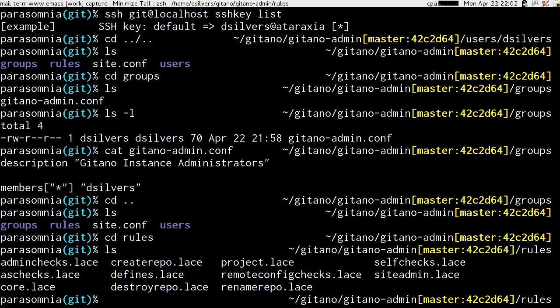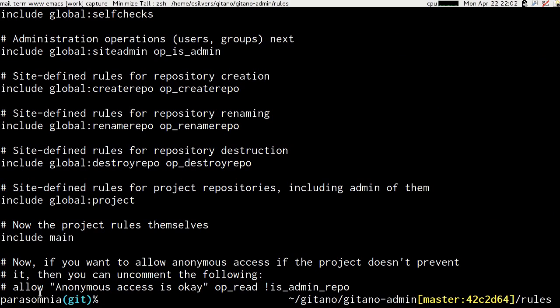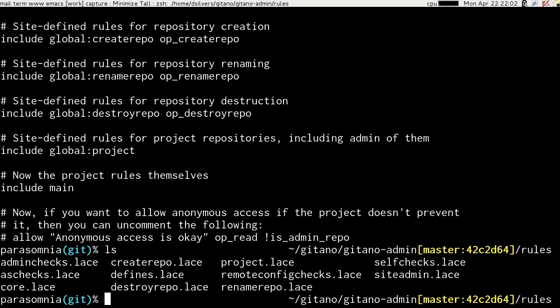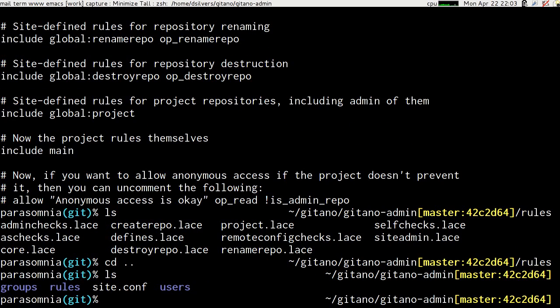There is one other thing that you can see here, and that is the rules directory. The rules directory contains the lace rules which govern how the repository is managed. All operations that require access control start at core.lace, and core.lace is a sequence of includes that run all of these different lace operations based on what is going on. So that's the global configuration that you get when you start Gitano.